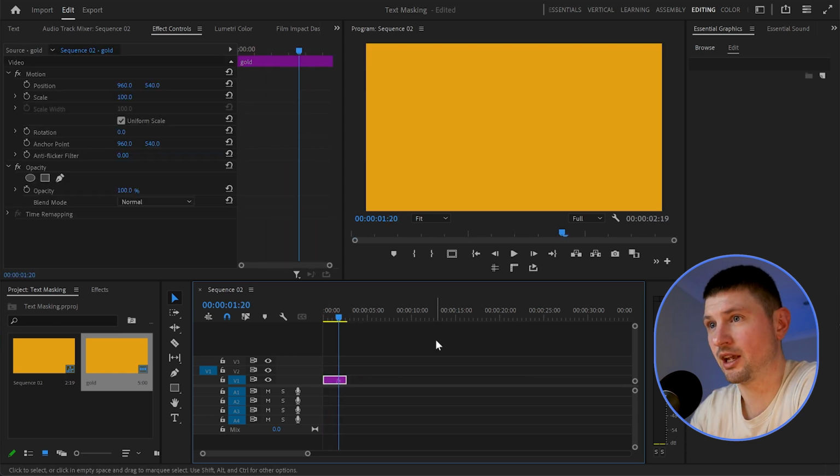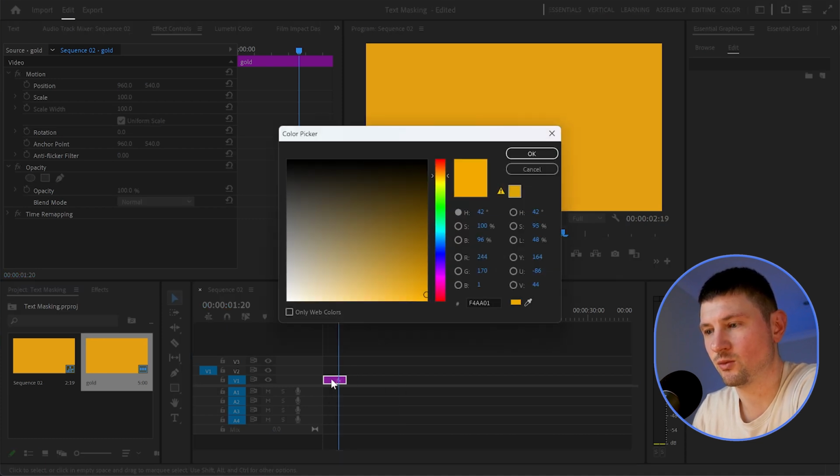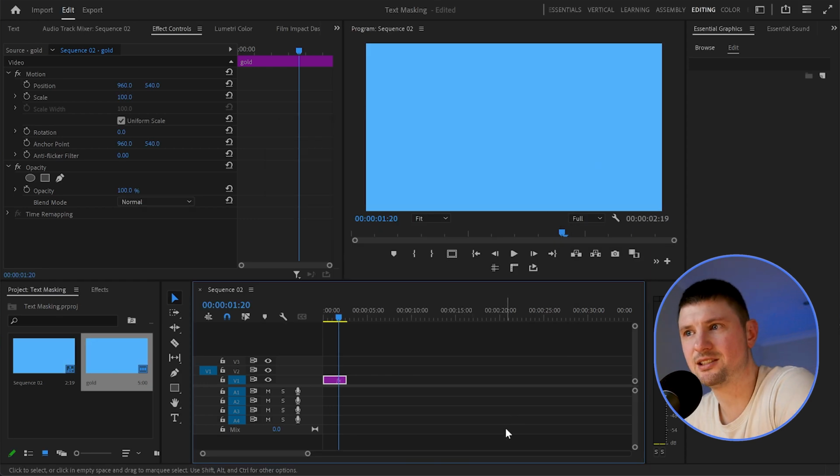But now let's say you don't like how the color looks. So what we can do, we can go to the layer and double click with the left button of the mouse. And from here again, you can change the color. I'll go for kind of bright blue. I love bright blue. And there we go. Like that, you can create all kinds of background colors in Premiere Pro. As you can see, it's super easy and simple.